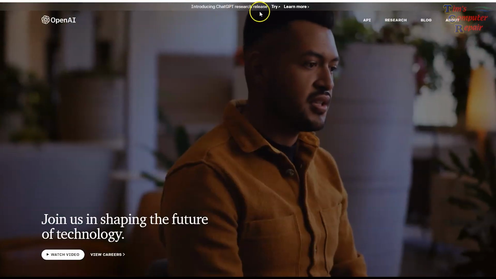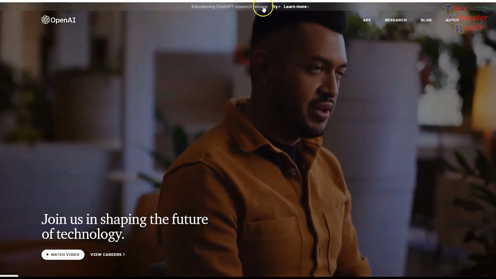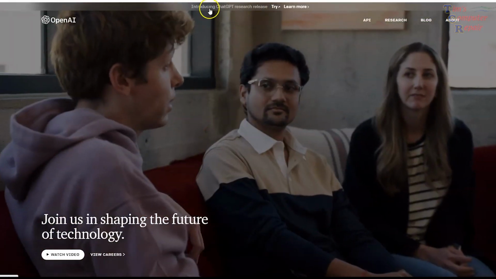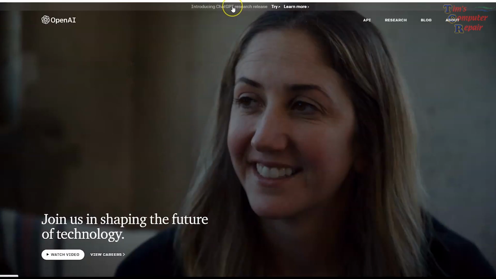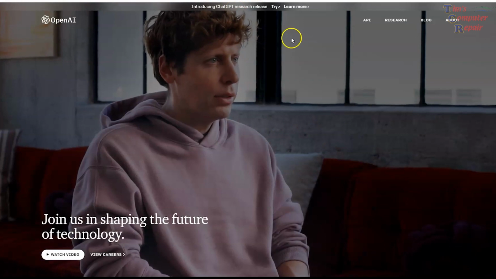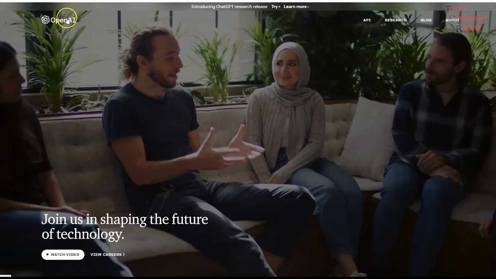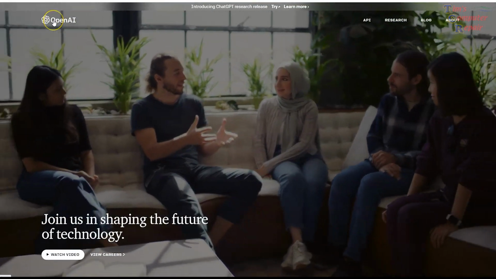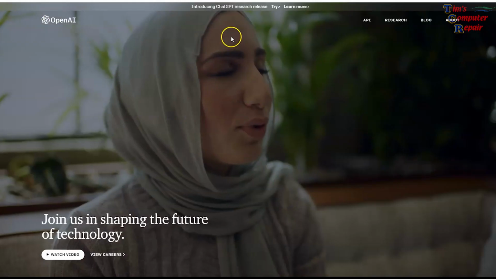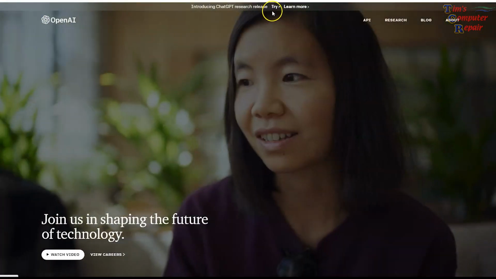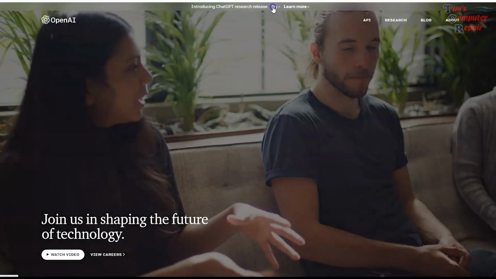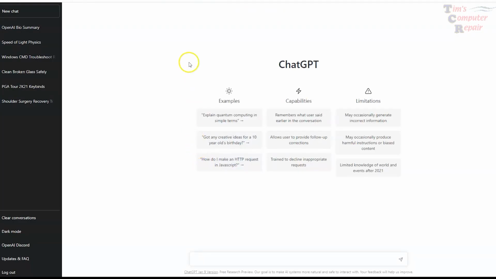Now, while you are on the OpenAI website, you'll notice up top there you can view introducing ChatGPT, research, and release. That'll give you some more information about ChatGPT, but you will have to create an account through OpenAI in order to use this architecture. Once you have successfully created an account, you'll see Try up here at the top right. Just click on that, and this will take you to the actual interface.